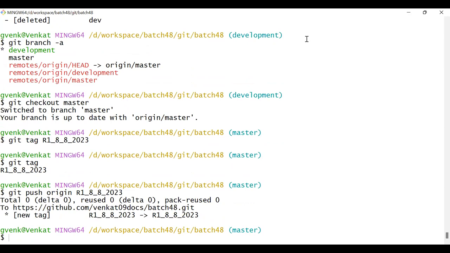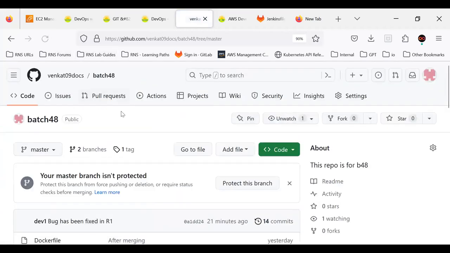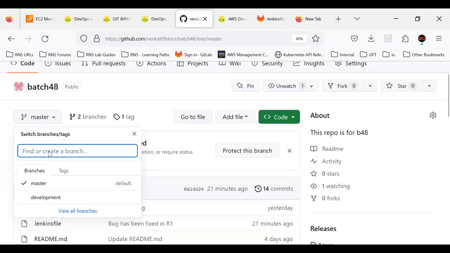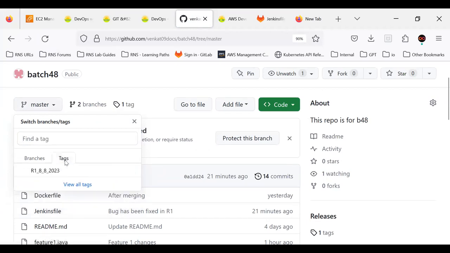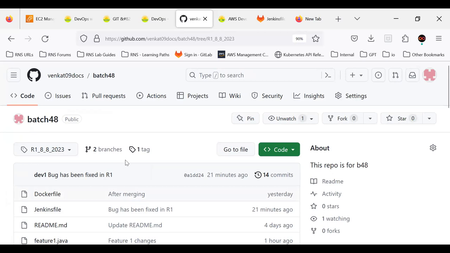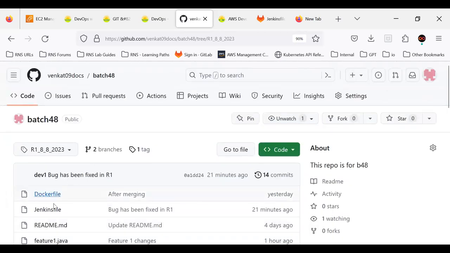Yes, that is pushed. And if you go to the remote repository and refresh this, before it showed 0 tags. Now let me refresh. Yes, now we got 1 tag and 2 branches only. Good. There are the 2 branches, master and development. The remaining branches we have deleted. And the tags, yes, we have 1 tag. If I go to this tag, yes, you see all the files, whatever we had in the master branch, the same is available.